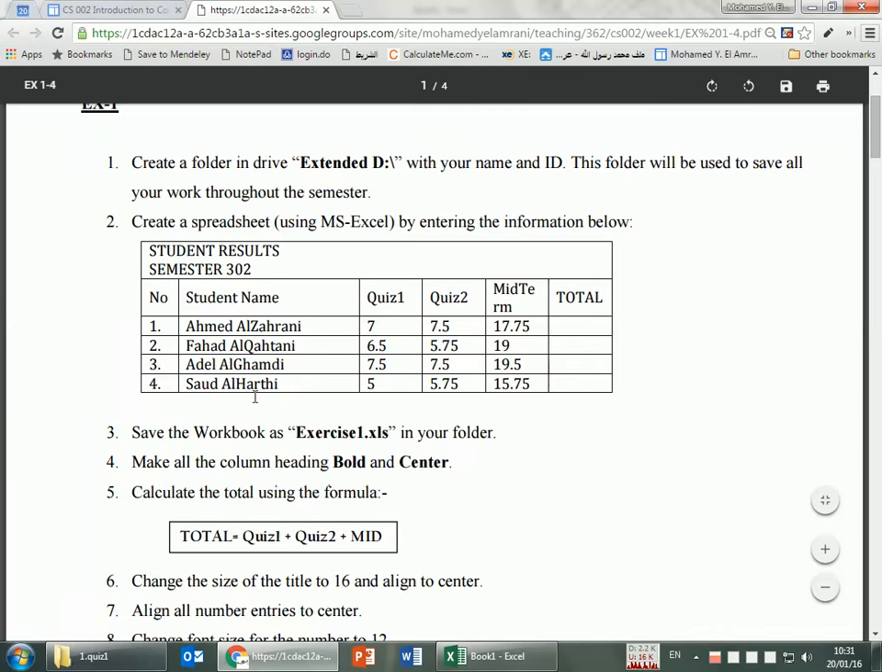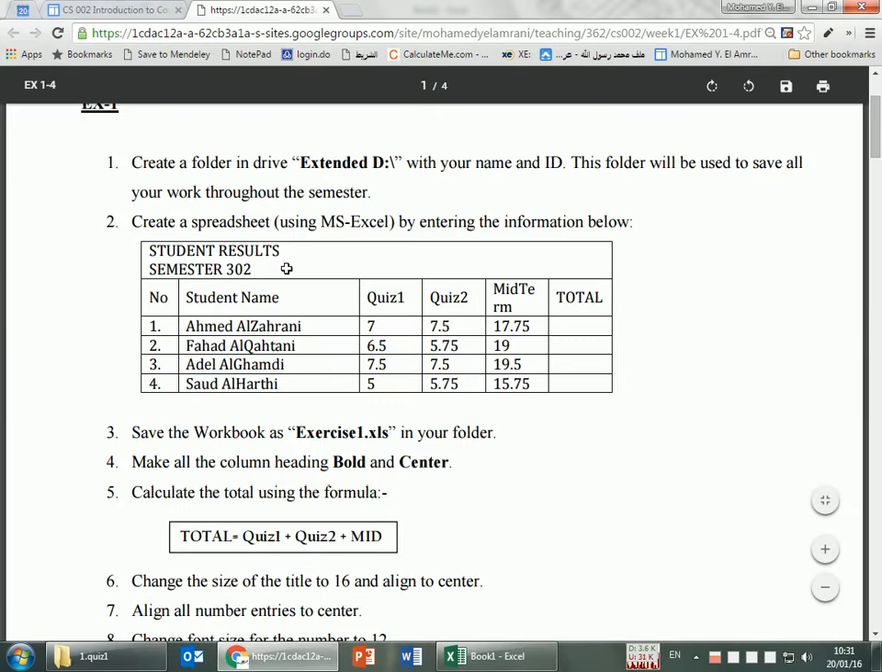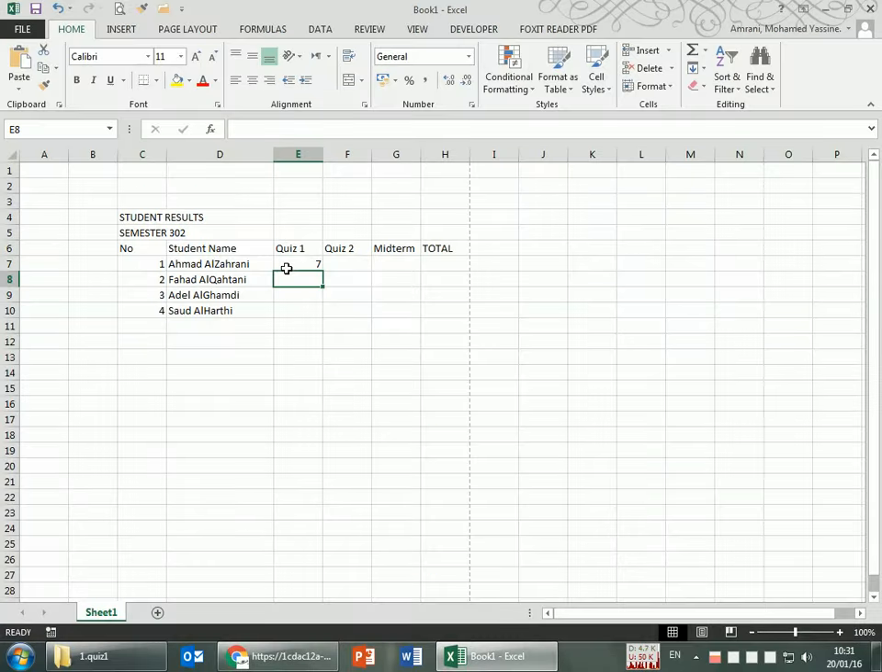Was it like this? Okay, quiz 1, and I have 7, 6.5. It's easier for me to go quiz by quiz, not on the line, because if I press enter, it goes down. So I just need to press enter, and it's going to go down for me. 6.5, 7.5, and 5.